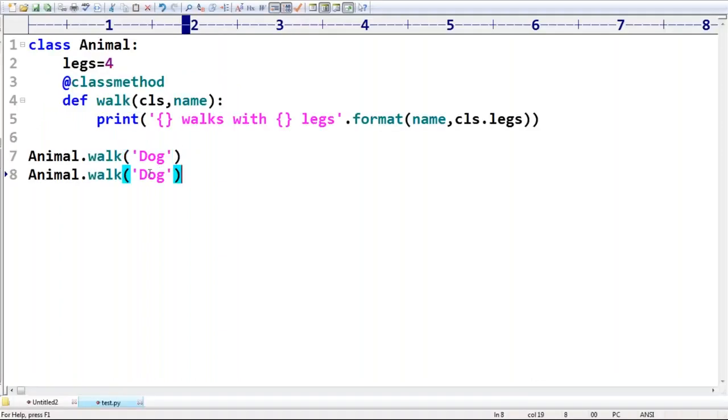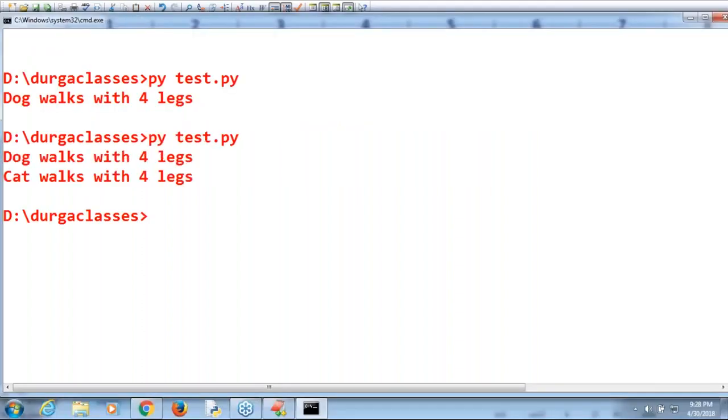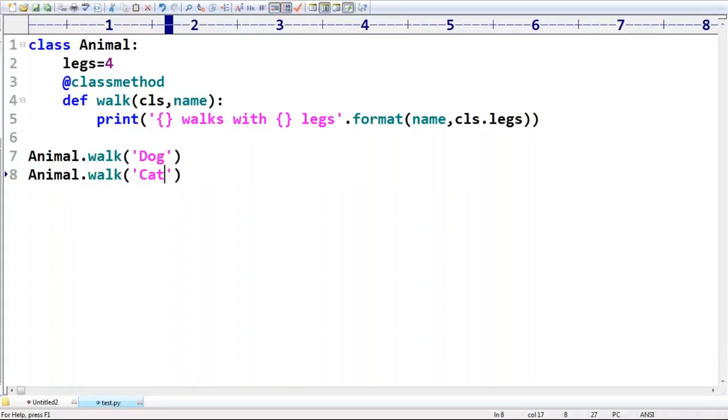Next, walk cat I'm taking. Have you observed, right? Walk cat I'm taking, sir. If I take a cat, can you spell out what is the answer? Same. Cat walks with 4 legs. Any explanation is required? Up to this is it clear for all of you, right?